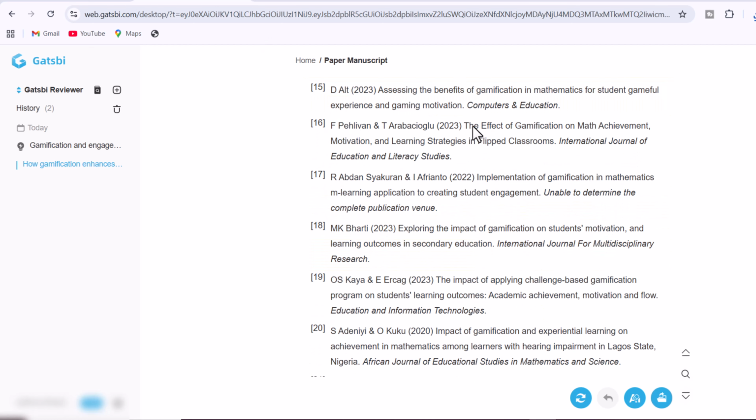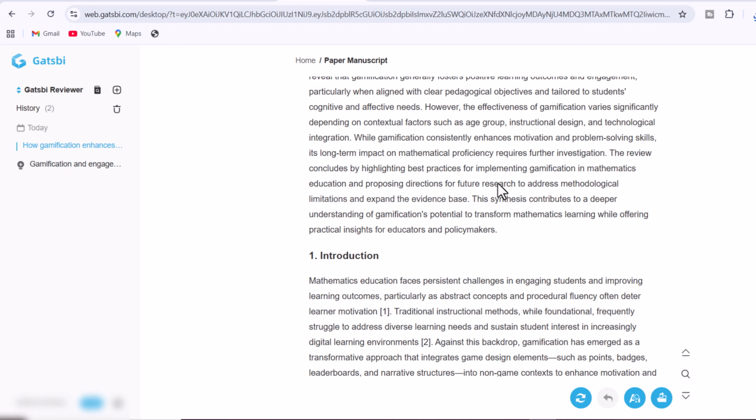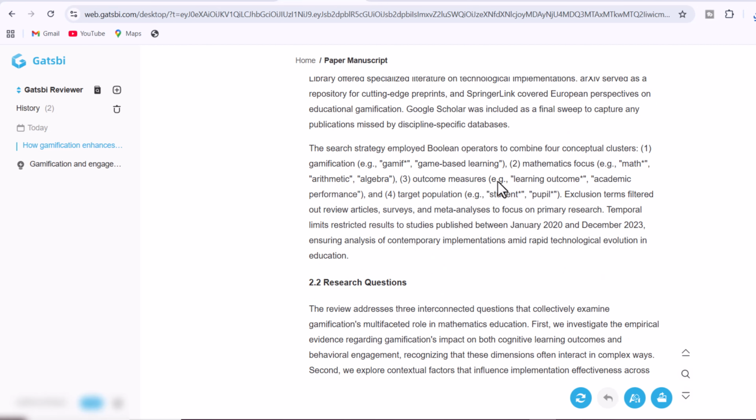If you're not satisfied, you can regenerate the manuscript. Once you're happy with it, you can export it in various formats, including Microsoft Word, LaTeX, or Markdown. I'll download it as a Word document. You can also adjust the citation style before downloading. Here's the downloaded version. This is how you can use Gatsby AI to create comprehensive literature reviews and speed up your academic workflow.